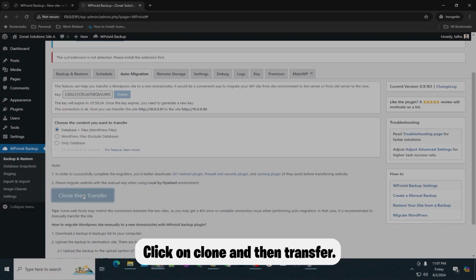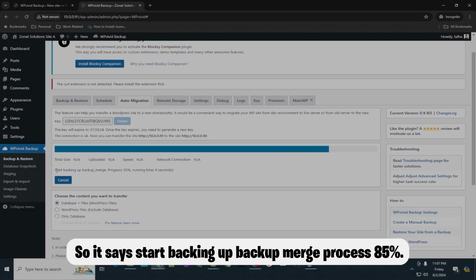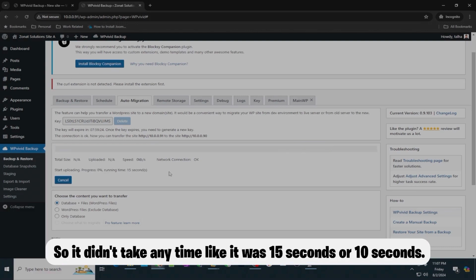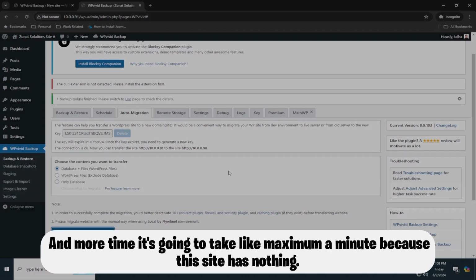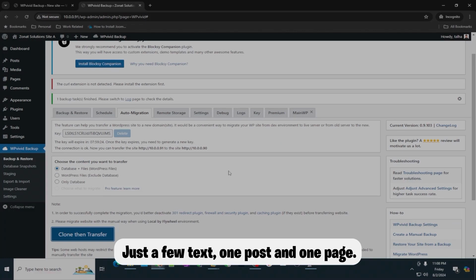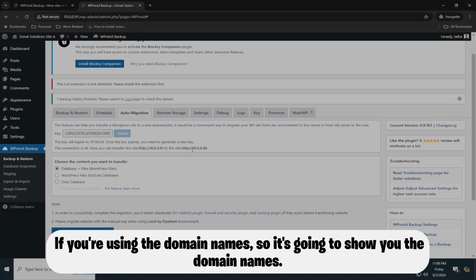Click on clone and then transfer, and then here it will show you the network connection and the process time. So it says start backing up, backup merge process 85%. So it didn't take any time, like 15 seconds or 10 seconds, and at most it's going to take a minute, because this site has nothing, just a few texts, one post and one page. So you can see the connection is okay. Now you can transfer the site from this one to this one. If you're using domain names, it's going to show you the domain names.